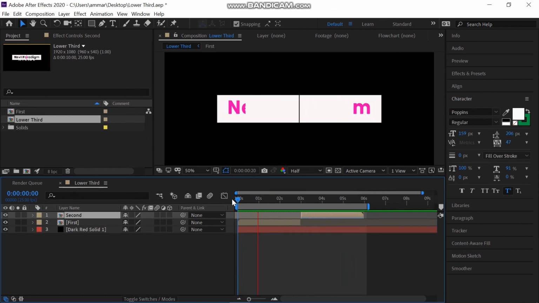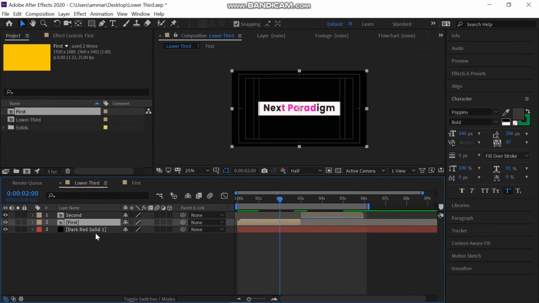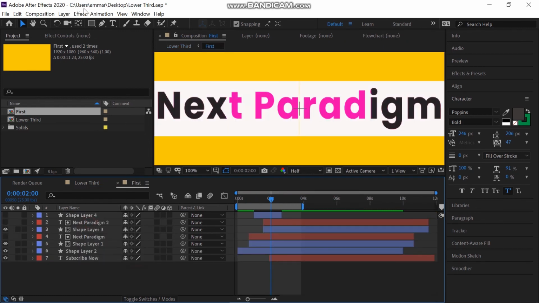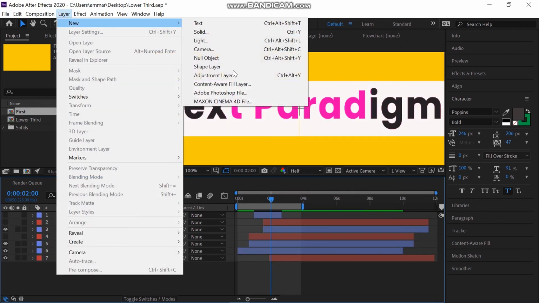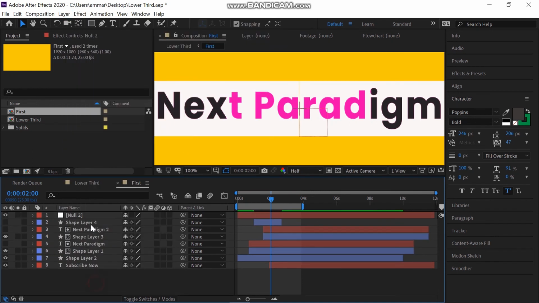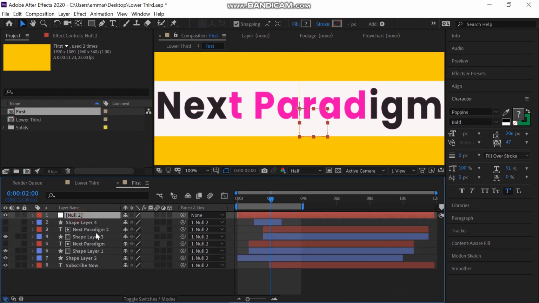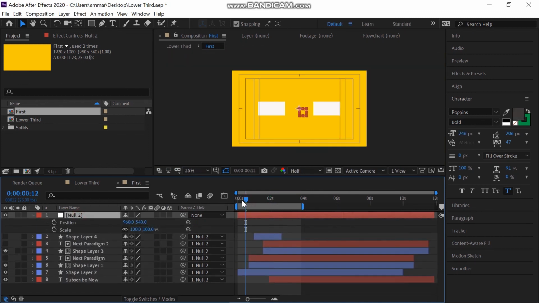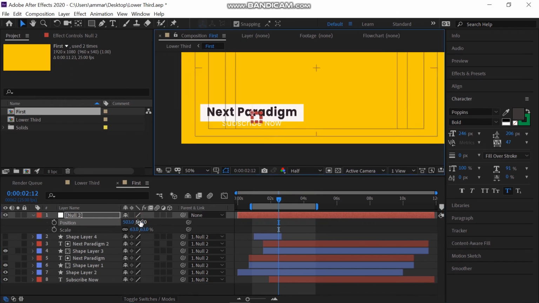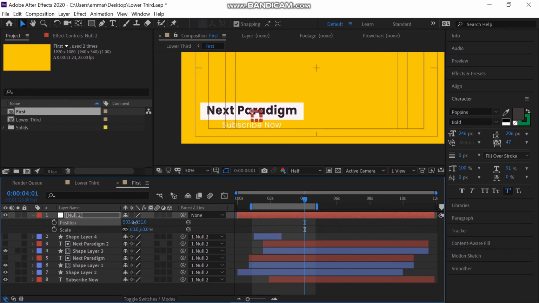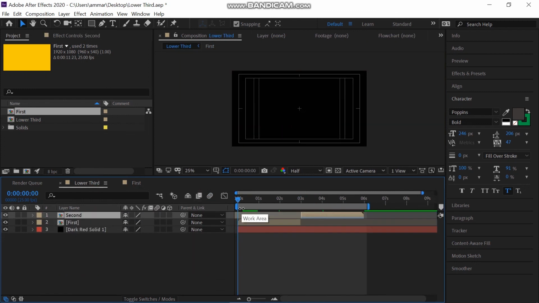To move this to the best position, open the pre-composition. Then go to Layer and create a new null object. Select all the layers. Pick the whip and drop it over the null object. Now you can hit P and S on the null object and move this to the position where you want your lower third. Also, turn on motion blur for all the layers to have more smoothness in the animation.